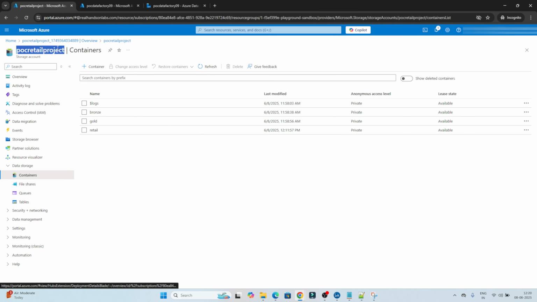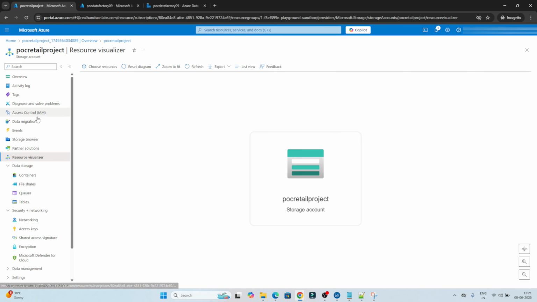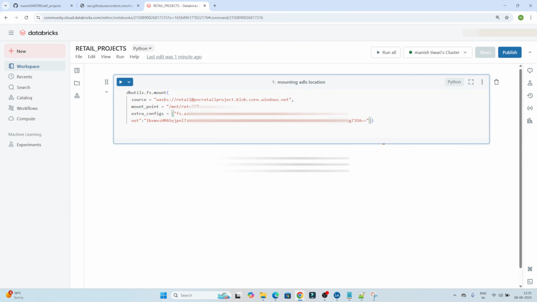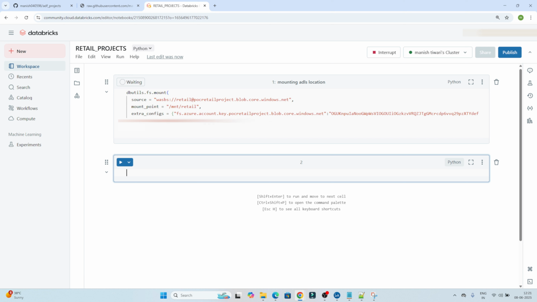For that, go into the particular ADLS account. In Security and networking, go to Access keys. In access keys, you can see we are getting two options: key 1 and key 2. Select key 1. Copy this. This is the access key, with which we will be able to read. Go here, and here we have to pass our access key. After passing that, we have to execute. So execute with Shift and Enter. If you press, this will start executing.